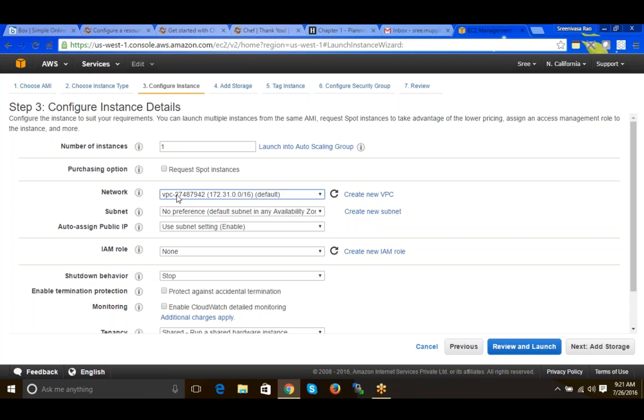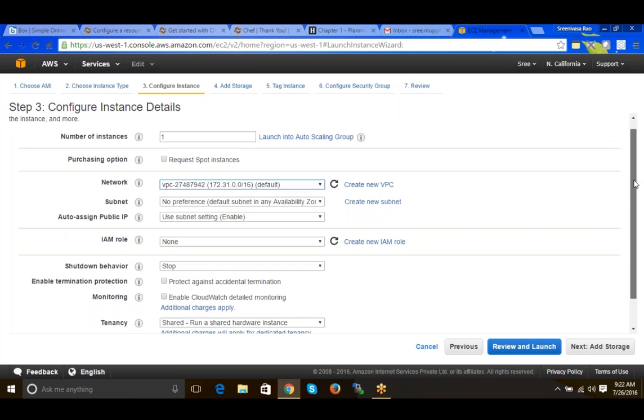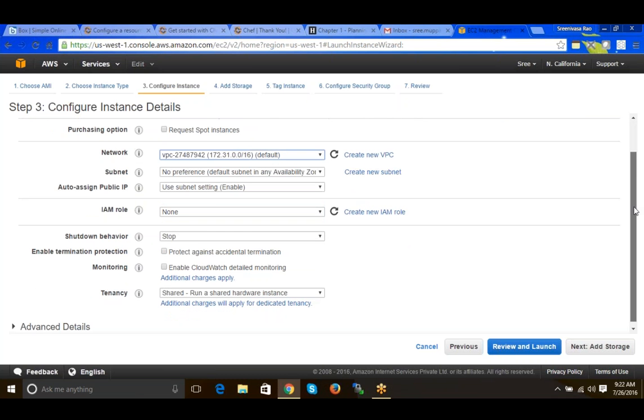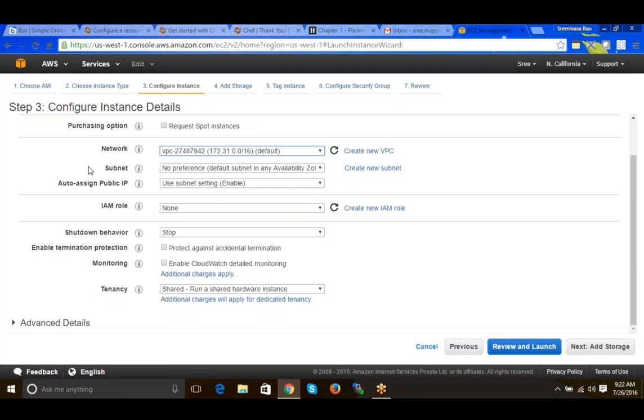By default AWS is providing some default, so for now I am keeping the default options. In the coming sessions we can see how to create a new VPC and how to create an EC2 instance in a specific VPC. Network is the VPC, and then subnet and auto assign public IP. By default it will assign some public IP, or if you want to assign a specific IP, we have to register some elastic IPs. After the elastic IP registration, we can assign that public IP to the existing EC2 instance.